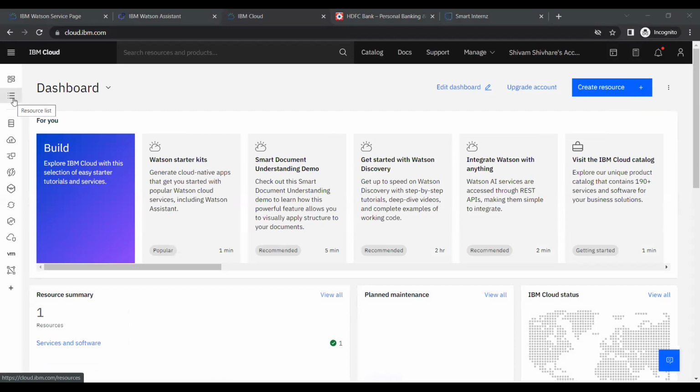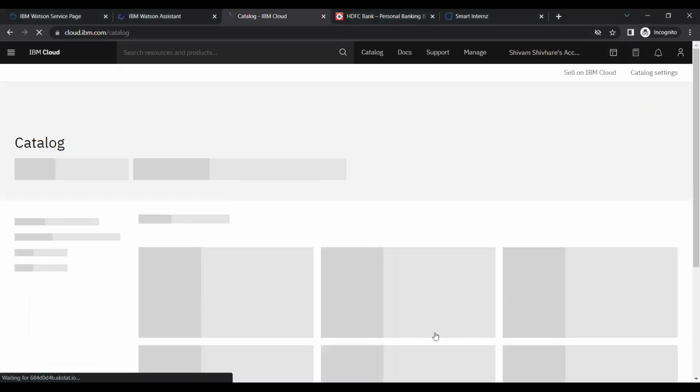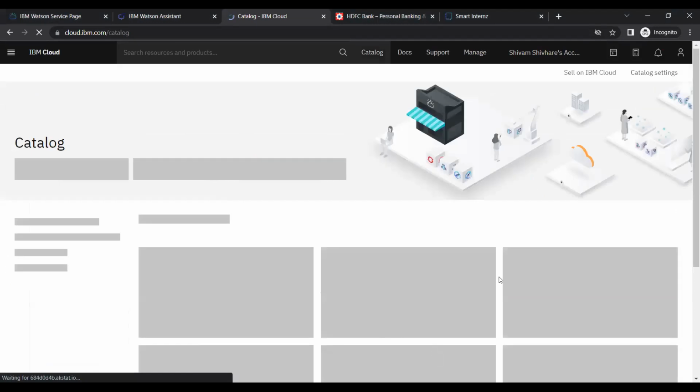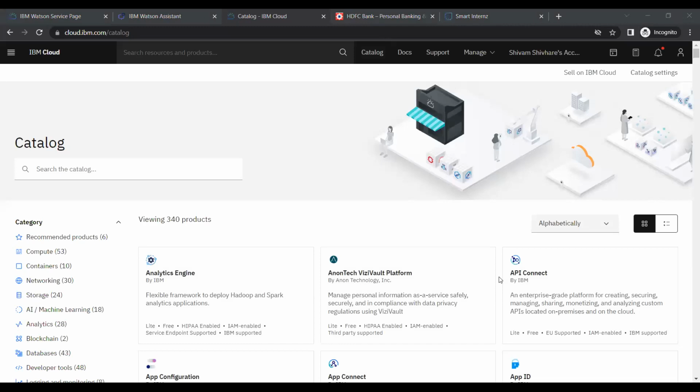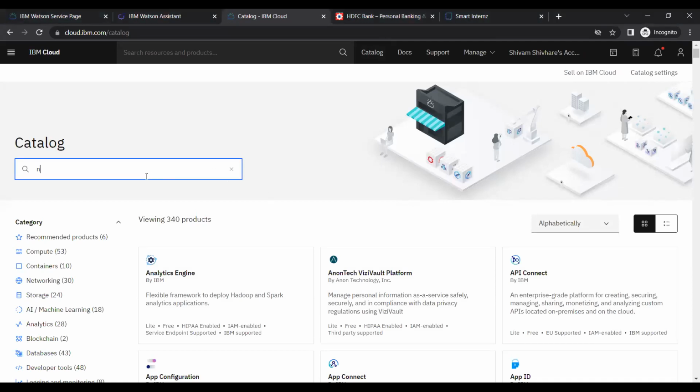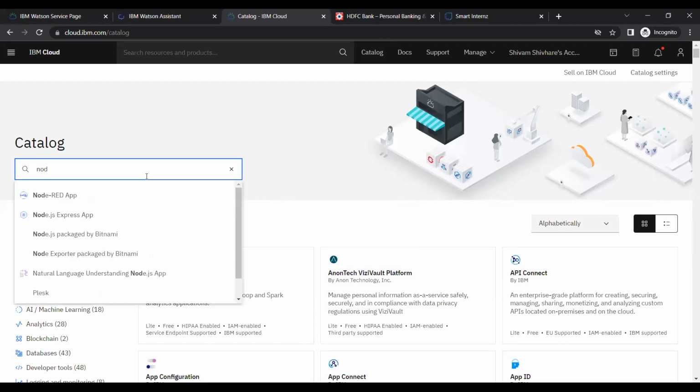Now go to the catalog. We are going to create those services. I hope it's clear now what exactly Node-RED is, what text to speech, speech to text, and language translator are. I hope it's clear. Dear faculties, please give me a response once in the chat. Hope it's clear.